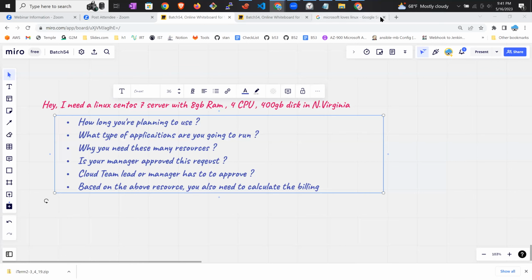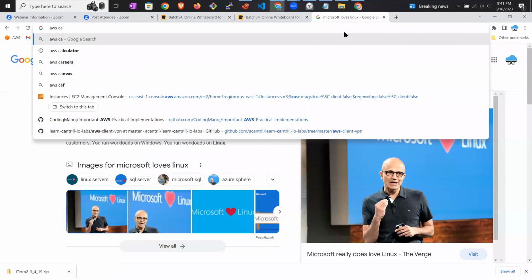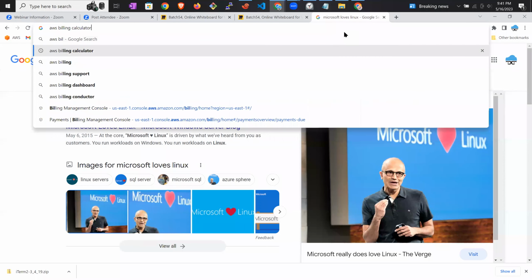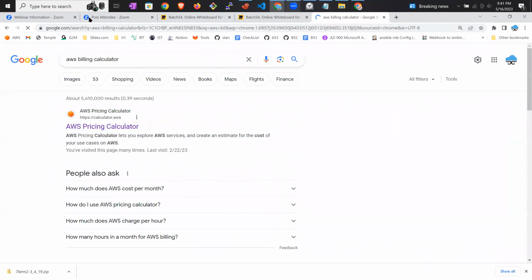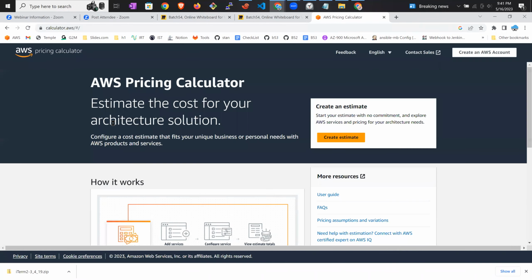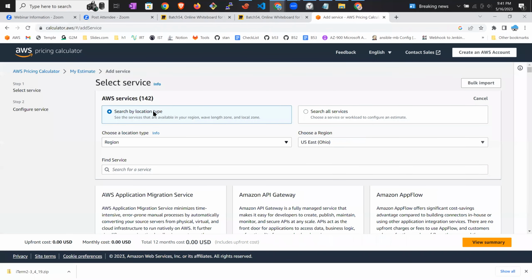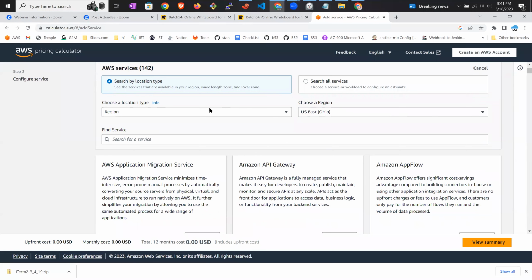All right. Now, how can I check the calculations? Okay, let's go ahead. Now, the AWS billing calculator. Click on the pricing calculator. The billing varies based on the region, and you need to create an estimate. I'm creating the estimate based on the location type or all the services. I would like to create it by location so that this gives you a precise figure.